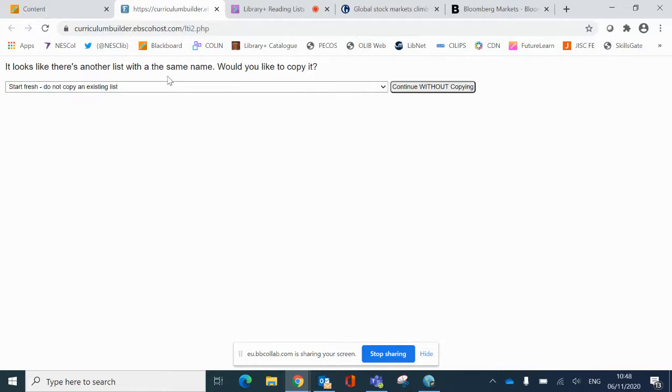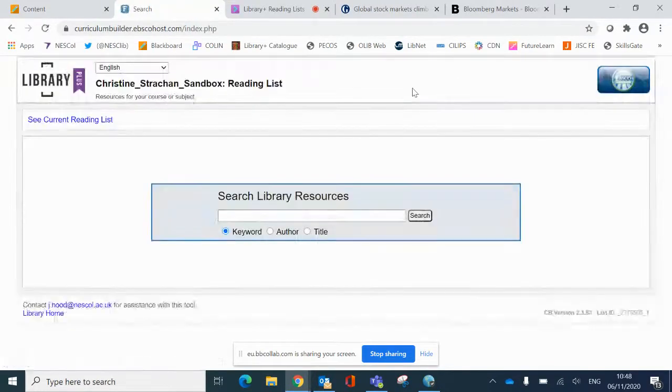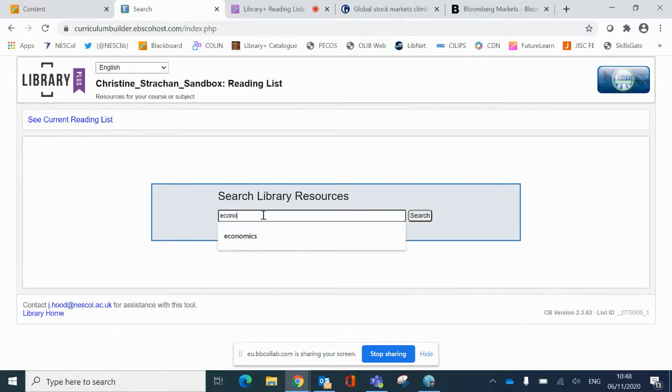So my reading list, of course, I gave the title reading list. It's basically just telling me that there's another list with the same name. Would you like to copy it? So I'm just going to choose the start fresh, do not copy an existing list. Okay, so now I'm going to search for library resources. So put in a keyword.